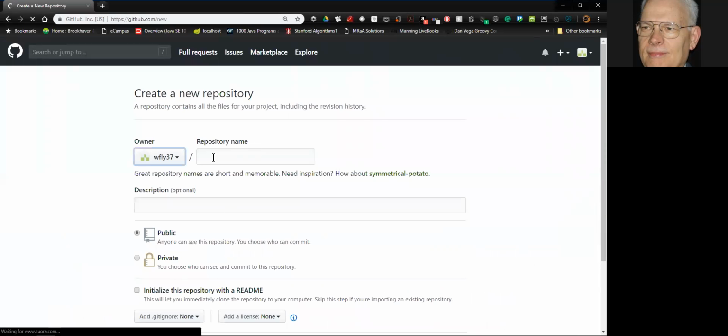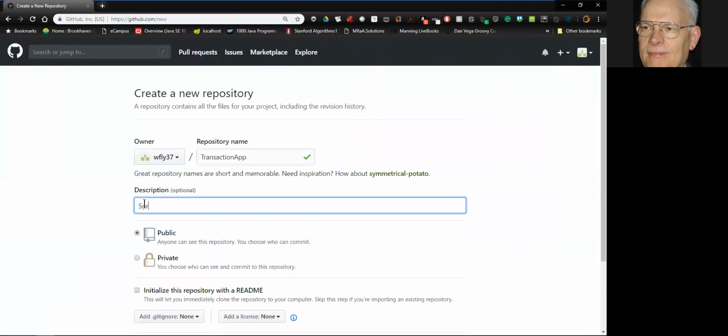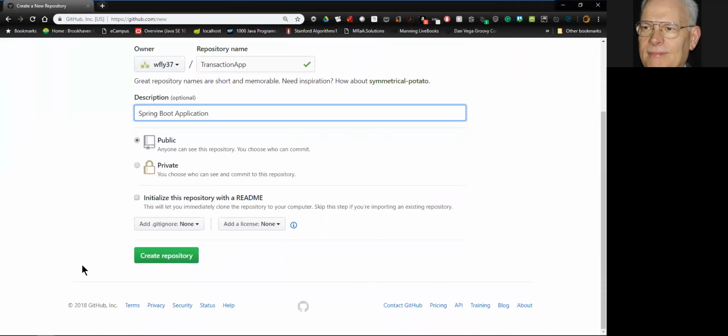And it says that the owner is WFly37, and the repository name I'm going to put, and I recommend for y'all, is Transaction App. That's what I'm calling it. And this is a Spring Boot application, and it's going to be in a public repository because private costs money. And I found that it's easier to not initialize it with these. Don't initialize the repository with those things.